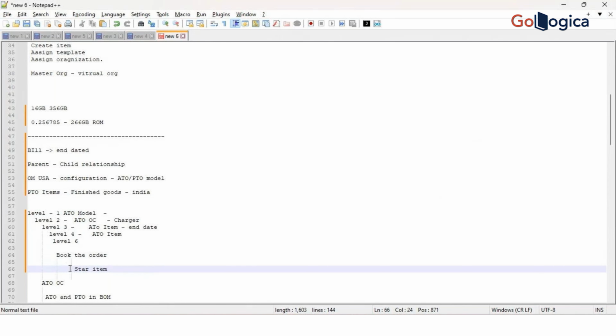What is a star item? I told you that a star item is nothing but the actual manufacturing items. It's the bill of actual manufacturing items.